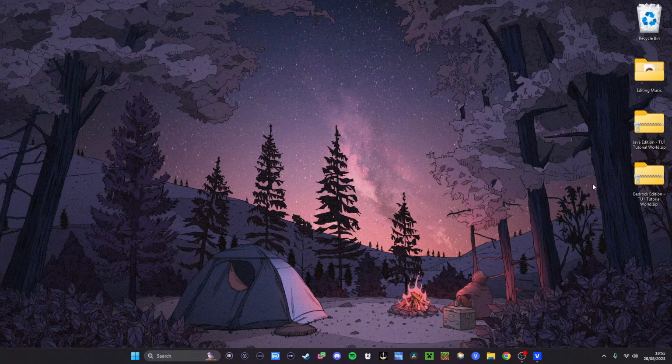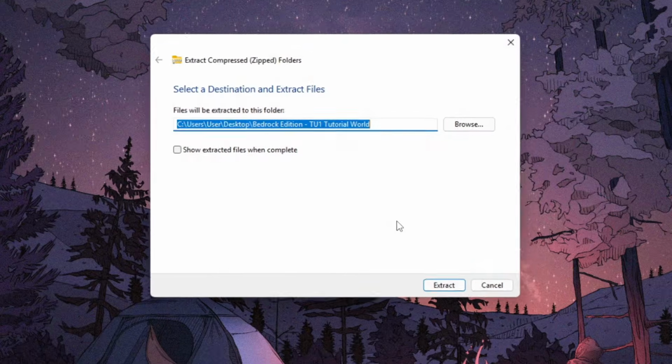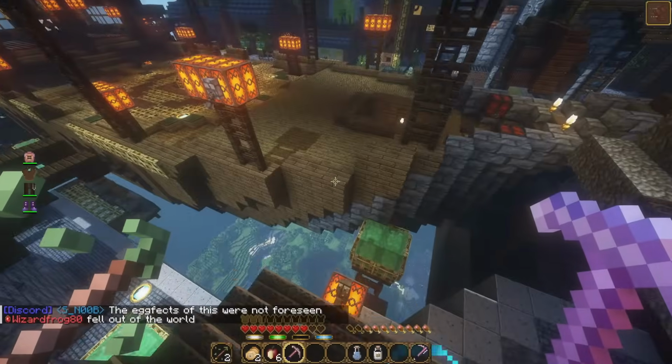So to get started, provided you've already downloaded a Minecraft Bedrock world and it's on your desktop, you'll want to just right click on the file and select extract, then choose your desktop as the location. Now if you don't see an option to extract the file, don't panic. You'll just need to install WinRAR, which is a free software that will give you the option. I'll have it linked down below in the description.